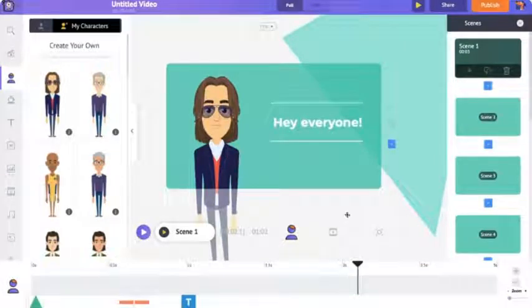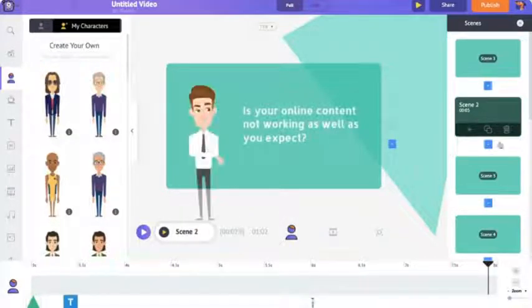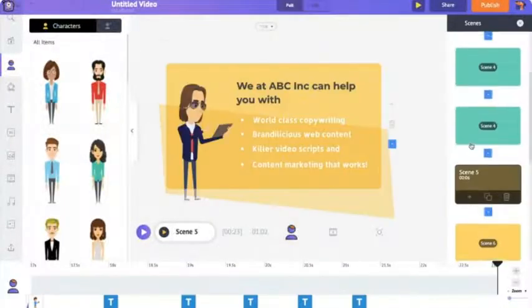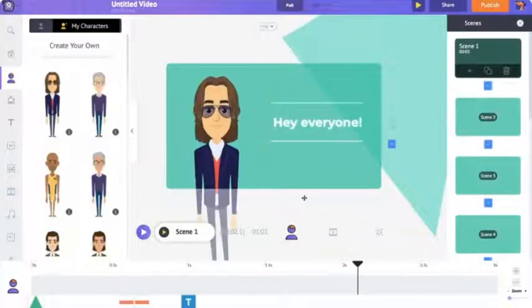Now you know how to successfully customize a scene in the template. In the same way, go to each of the scenes, edit the text, customize the character, and complete your video. I have completed editing all the scenes. Let's see how to edit the music track in the template.